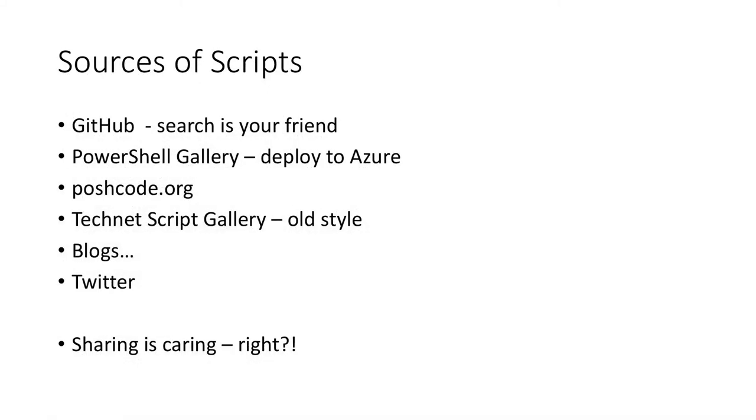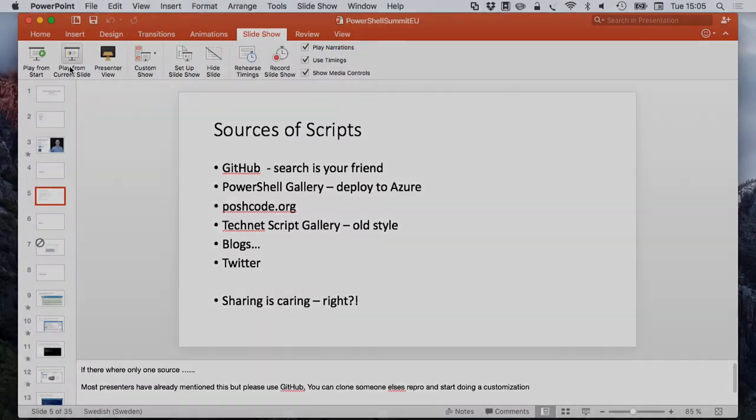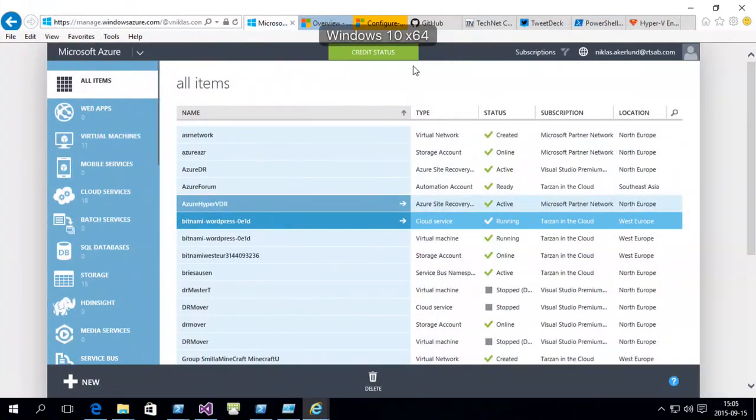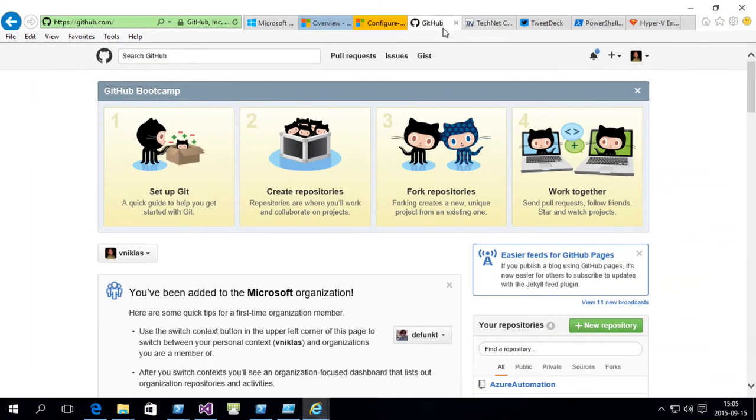Has everyone been into GitHub, or not everyone? Maybe I can show a quick way in here. So here's the GitHub.